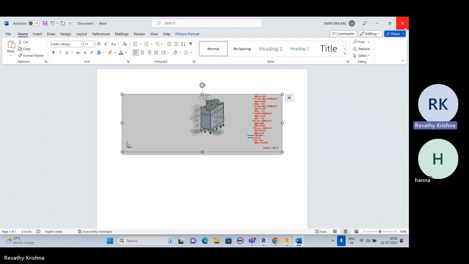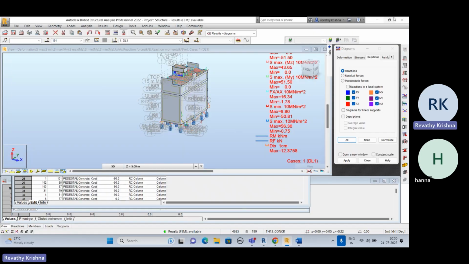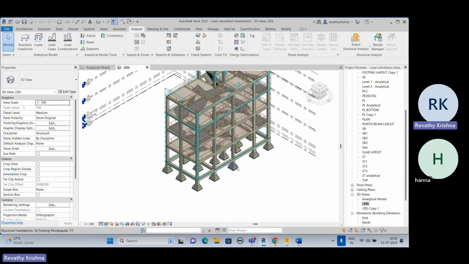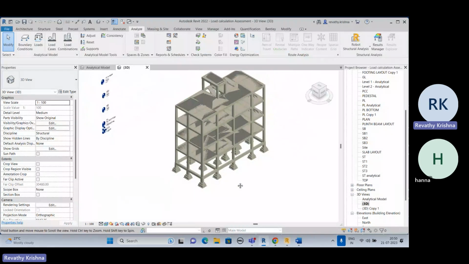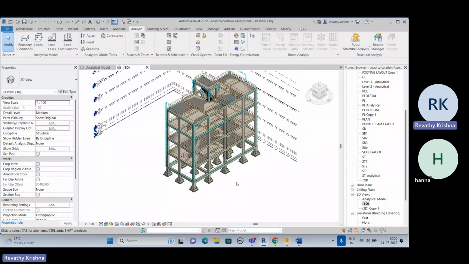So this is basically the simplest form of Revit to analysis. Robot Structural Analysis is basically a simple software which is much similar to STAAD.Pro and ETABS. So you can simply export the model from Revit to Robot Structural Analysis because both the softwares belong to Autodesk.